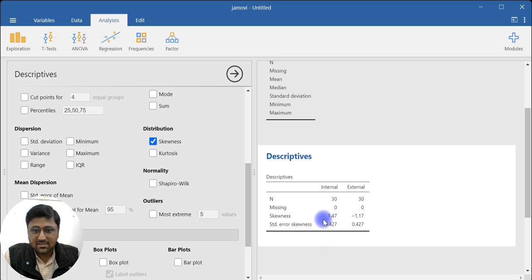So here you have the result. You can see the skewness for internal marks is 1.47 and for external it is minus 1.17. That means internal marks are positively skewed and external marks are negatively skewed.